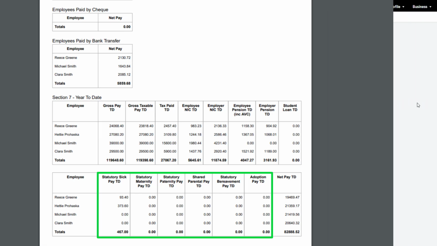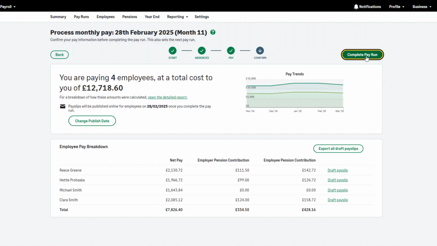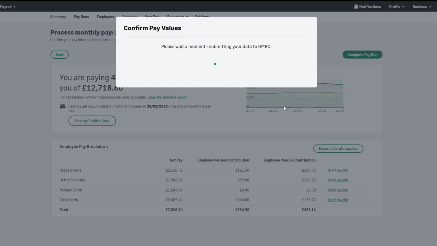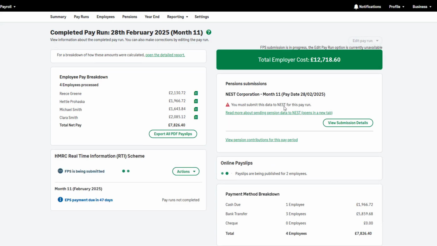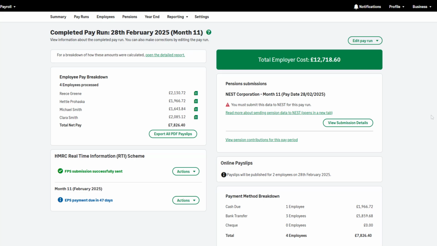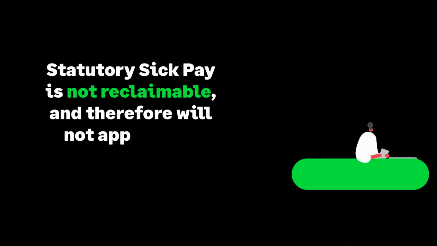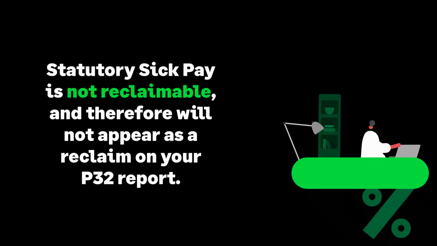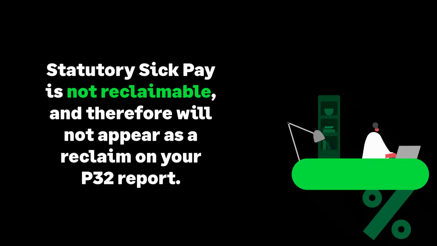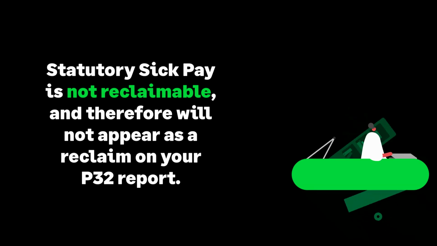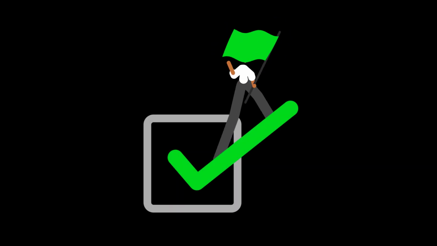To complete the pay run and finalize the SSP values, click Complete Pay Run. Although SSP is a statutory payment, it is not reclaimable from HMRC. The P32 report will not show any SSP reclaim. You have now learned how to process statutory sick pay in Sage Payroll.